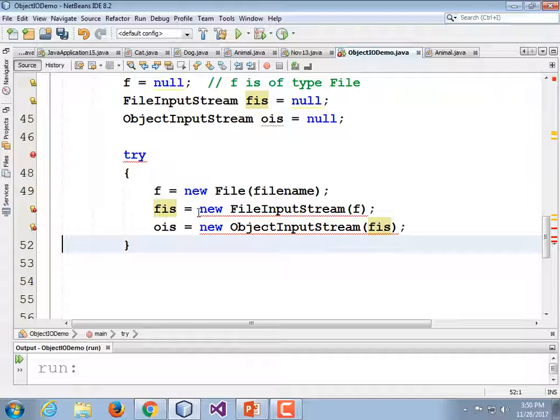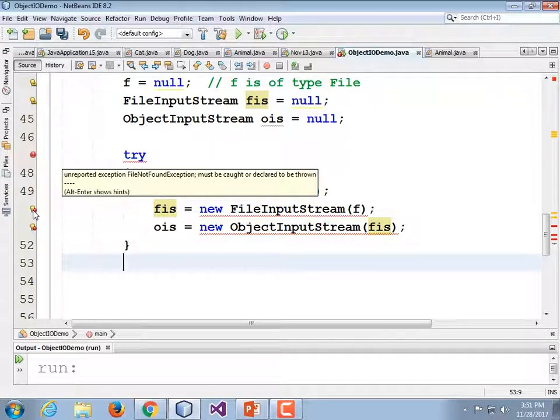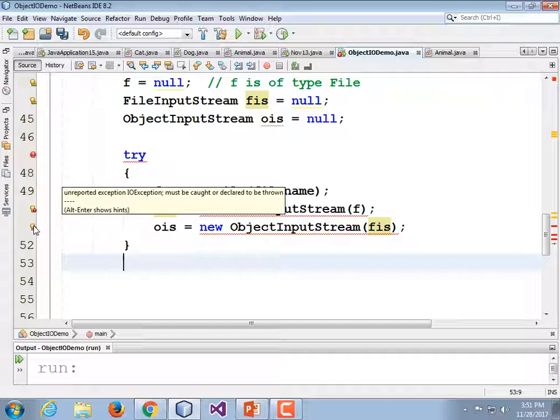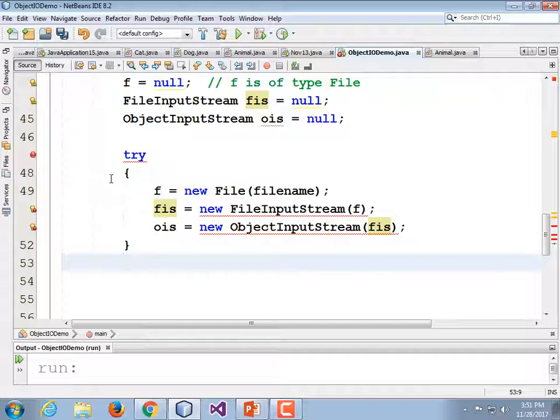And it's yelling at me because I don't have the proper catches. This one can throw FileNotFound. This one can throw IO exception. Tell you what, why don't we just go and copy our catches from the other code?